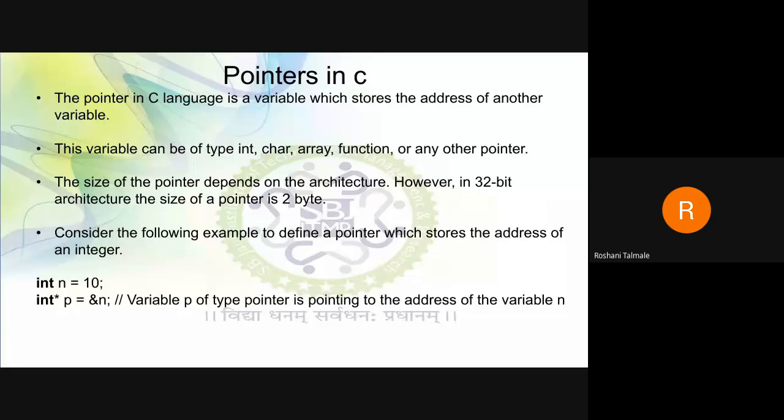Okay. Now the question is that what will be the size of a pointer variable? If we create a pointer variable of type integer, what will be the size of the pointer variable? So it depends on the architecture of the system. For example, if you are using a 32-bit operating system or architecture, in that case, the size of pointer variable is a 2 byte. Okay.